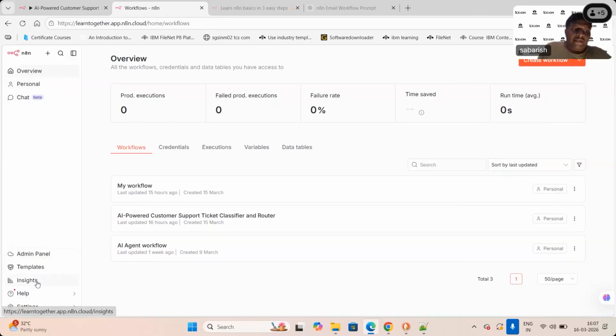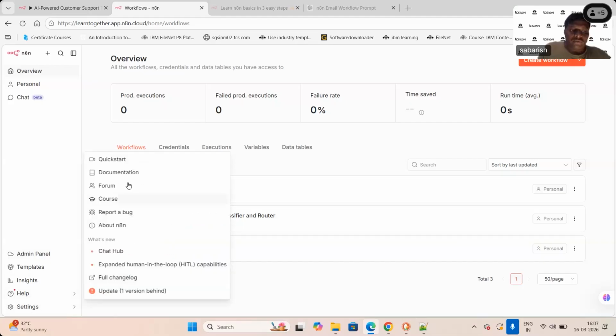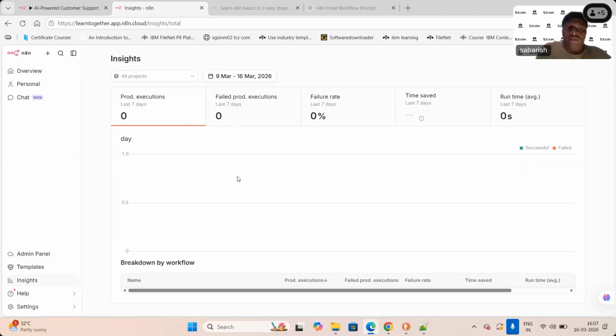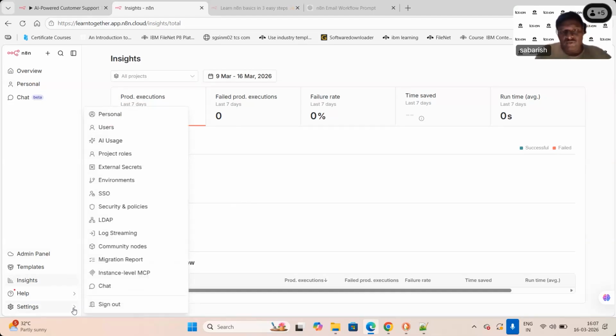There will be an admin panel, templates, insights and help, where you can get a quick start and documentation. They have an abundant number of workflows created and published in the Git repository. If on a particular day you are dealing with multiple projects and workflows, everything will be recorded in insights. As we are using the trial version, not much information is shown here. Here there are personal information, user, AI usage, project roles, external secrets and environments, so multiple subparts.